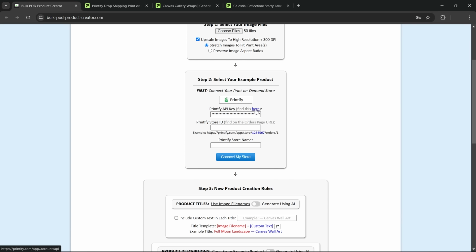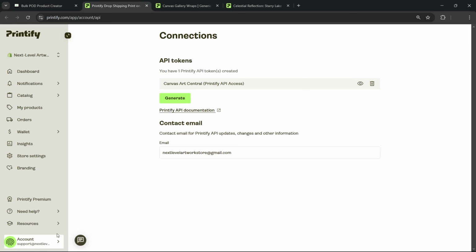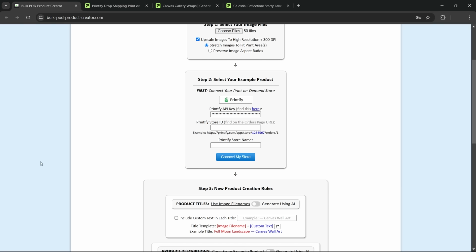If you want to find this, you can just follow this link, or alternatively, you can just come down to the account section, go to the connections part of the website. Here is where it allows you to create an API token. API tokens basically just allow other software tools to connect with your Printify store so they can perform whatever commands or operations they need to. Generate an API token, it'll give you a little string of text and numbers, and you can just copy that, paste it in here, and you're good to go.